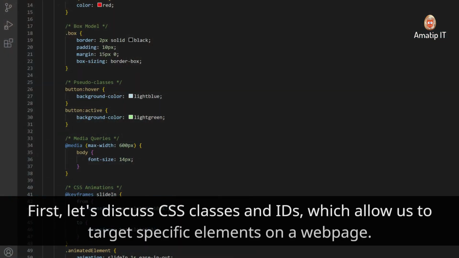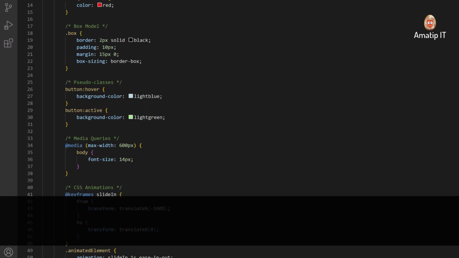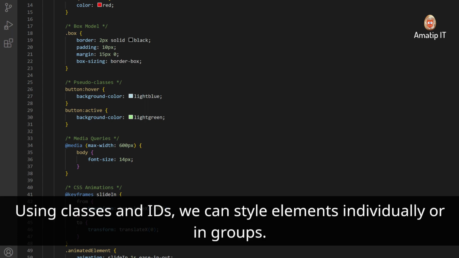First, let's discuss CSS classes and IDs, which allow us to target specific elements on a web page. Using classes and IDs, we can style elements individually or in groups.